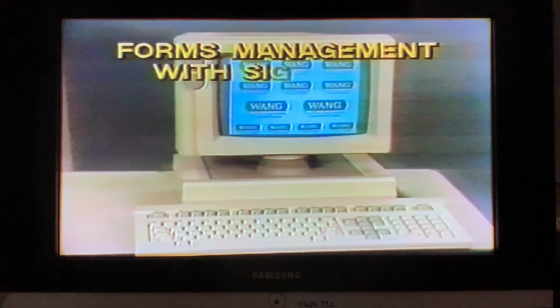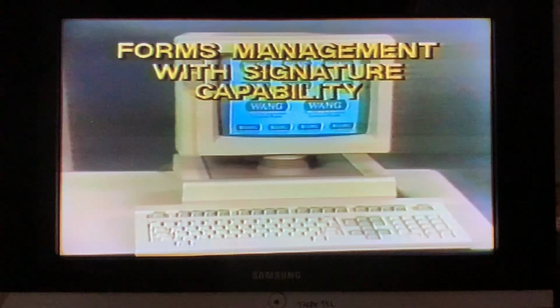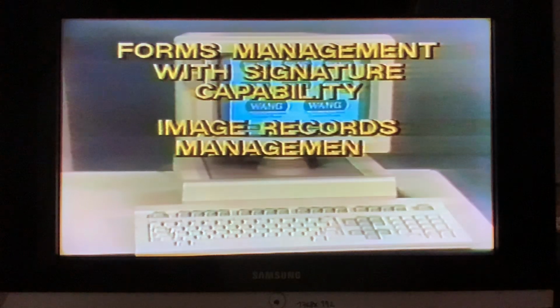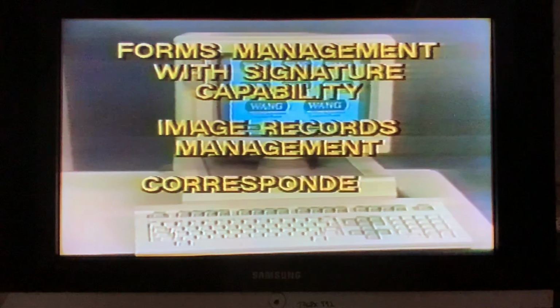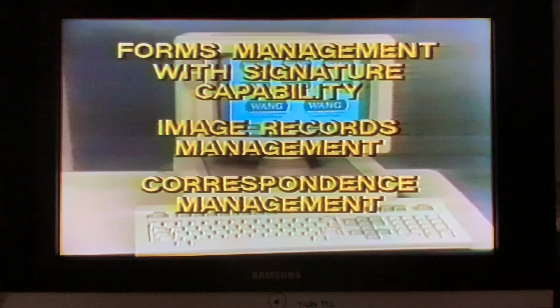To help you address and solve particular office problems, WANG also offers 3 application packages specially designed for the professional image computer. Forms management with signature capability automates processing of typical form-like information, such as expense reports and insurance forms. Image records management reduces paper archives and speeds retrieval of historic information, and correspondence management expedites and tracks mail more efficiently. We also have PIC programmer utilities that enable customers and independent software vendors to write their own PIC applications.